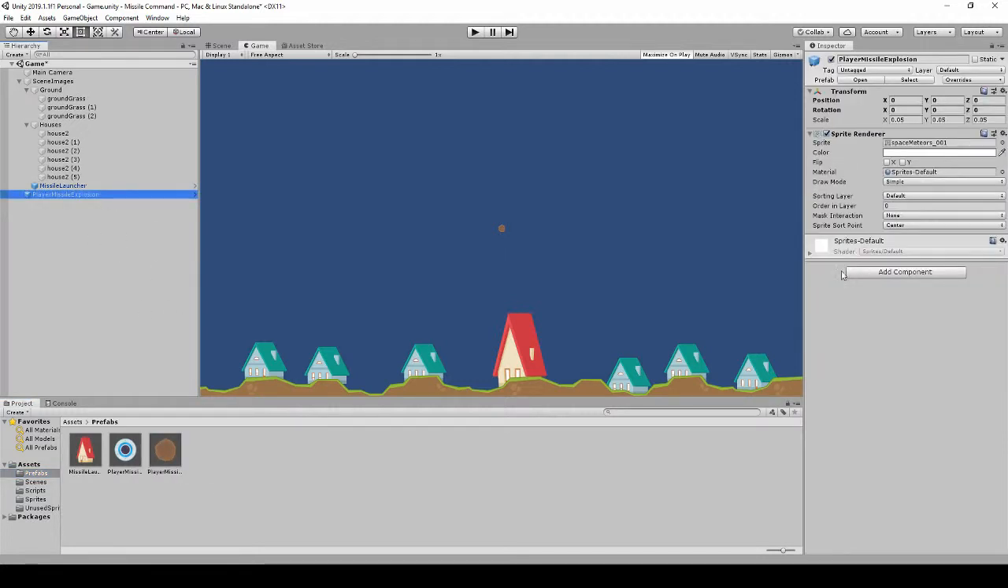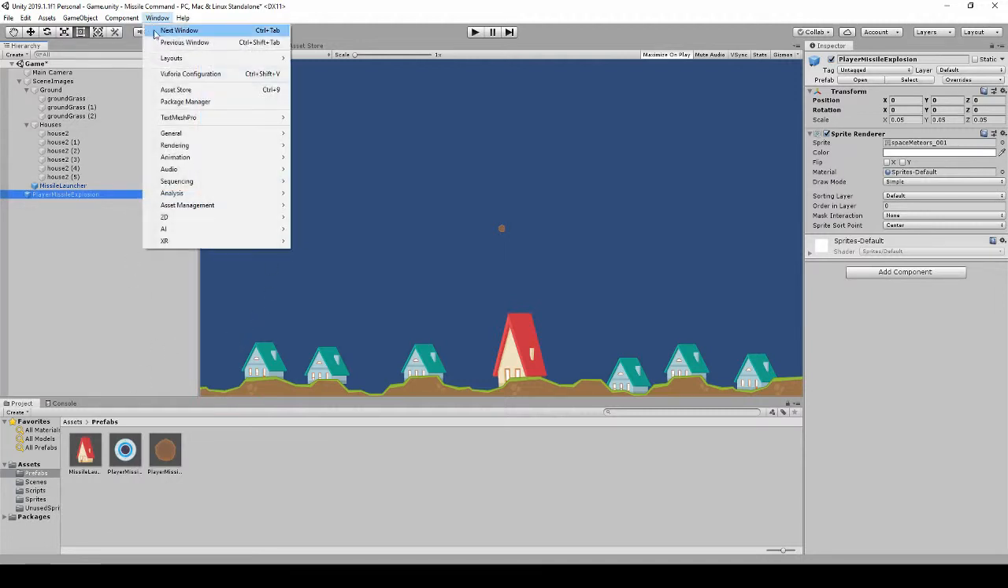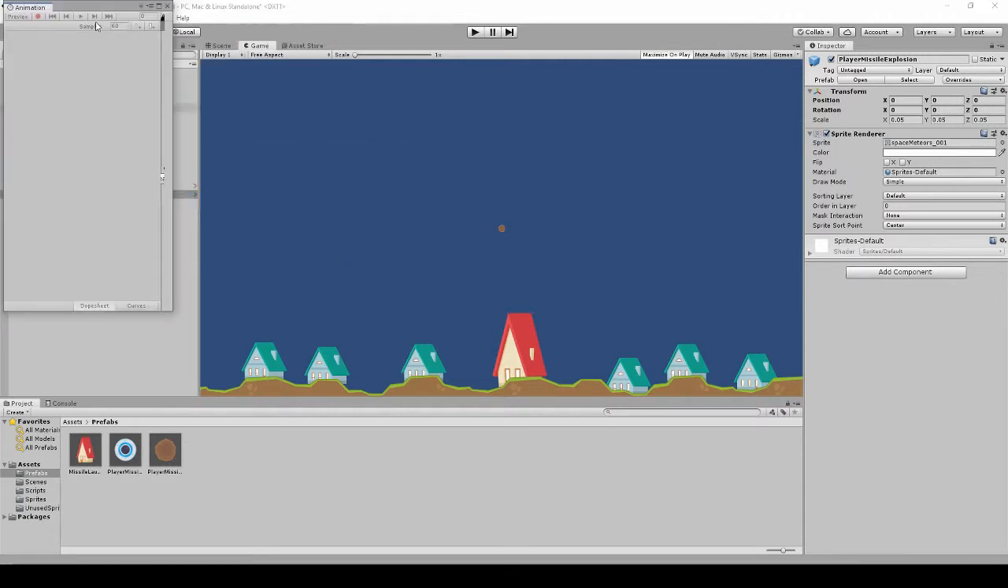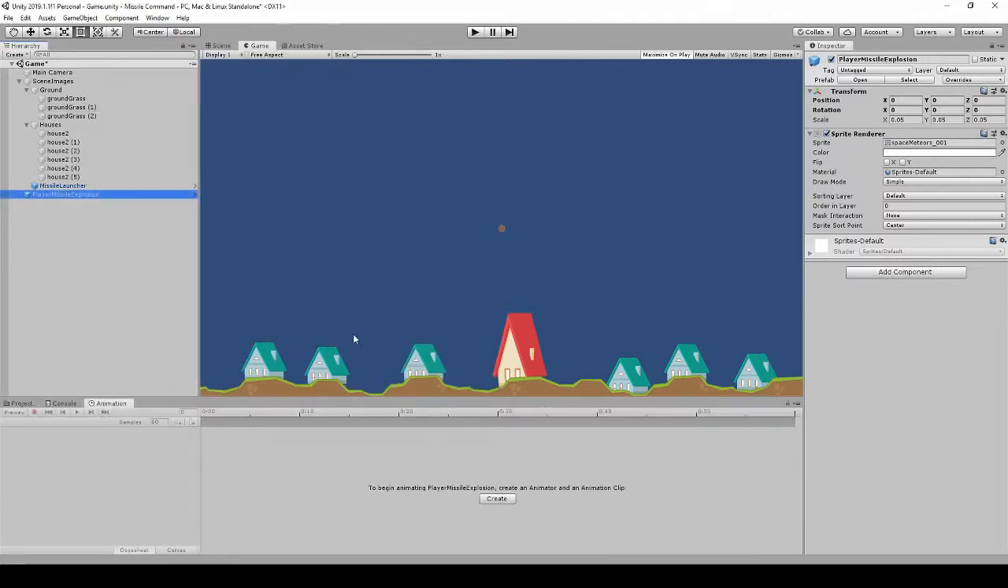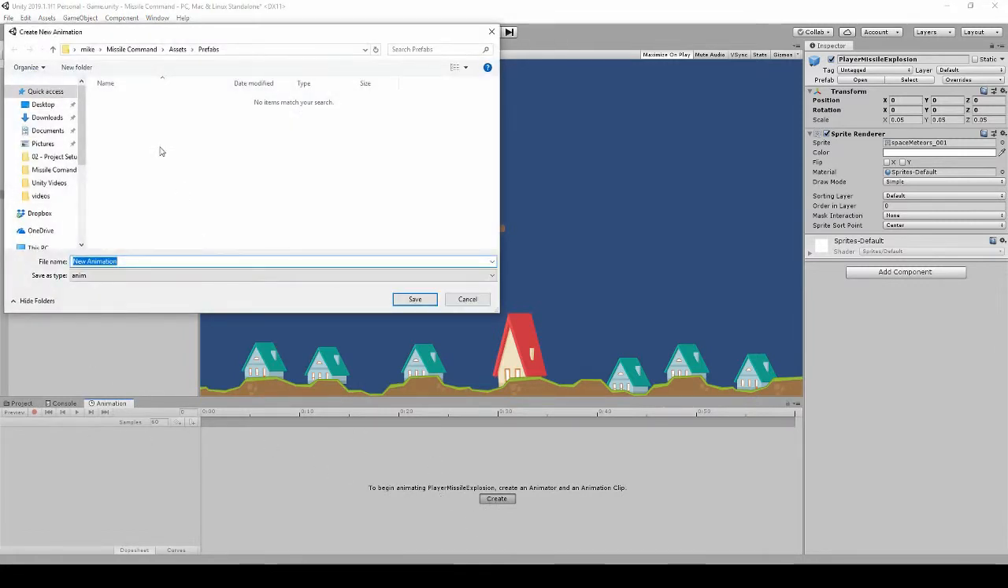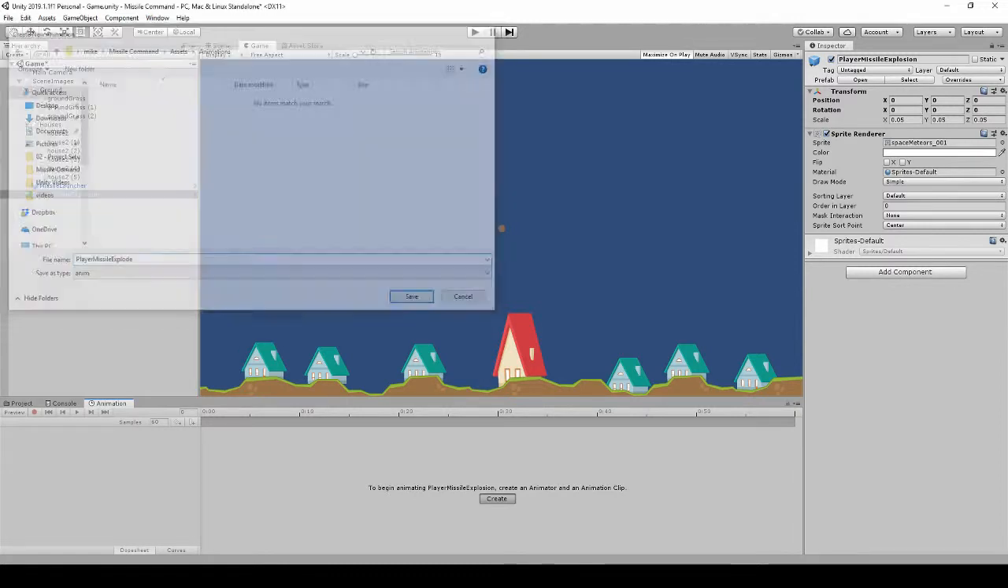And what we're gonna do is just create an animation clip on it. So easiest way, just open the animation window. And you don't have to actually create an animator or anything like that. Just select it. Go to the animation window, not the animator, and hit create, and it's going to do all that automatically for you. So we'll go to assets, make a new folder, we'll call this animations, and let's call this player missile explode.